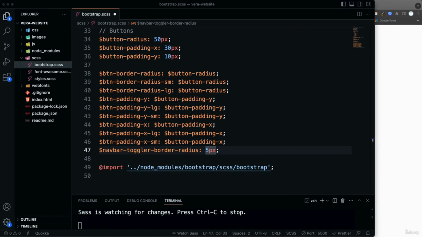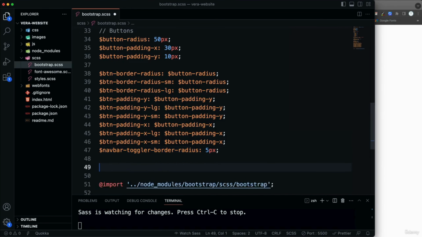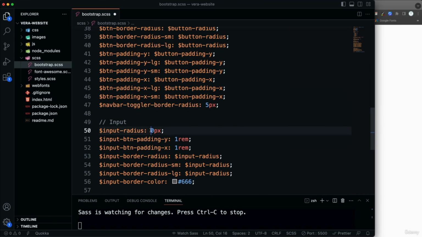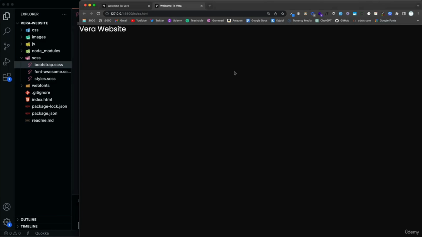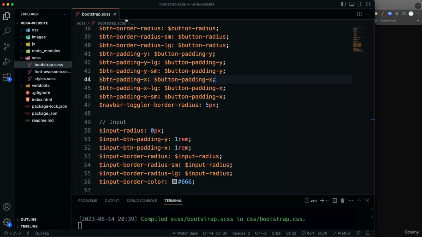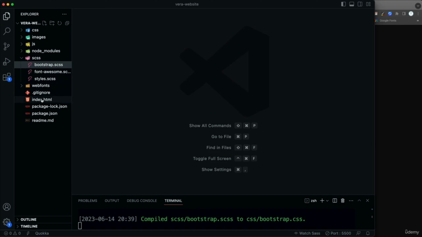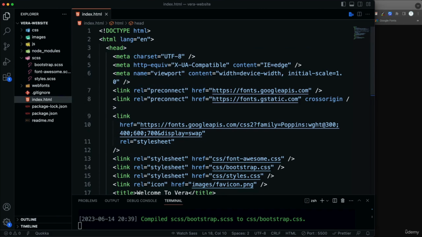And then for the inputs, we're going to have no radius and a little bit of padding. And then the input border color I changed to 666. So that's going to be a gray color. All right, so let's save that. And you can see the background already changed. And now we're ready to start on our navigation and the header/hero.